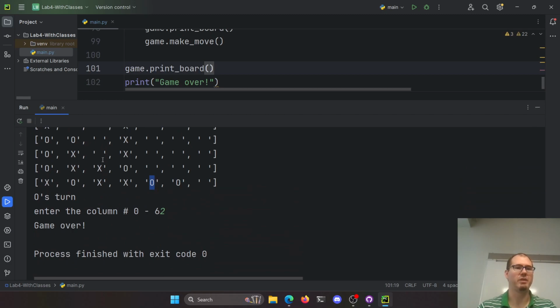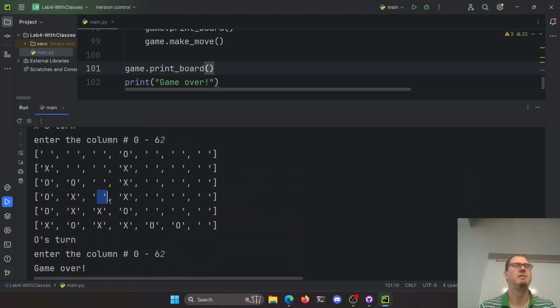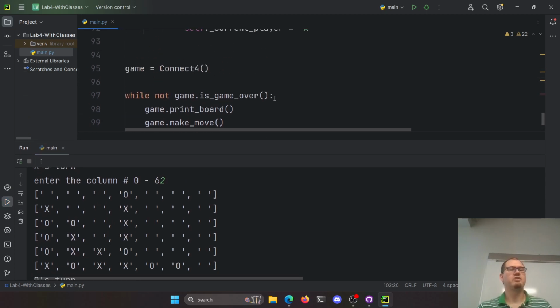But I went in 2, right? I put mine here. Right? So it still all works here. It doesn't look functionally different yet, but now what I can do is I can have more than one Connect 4, right? I can track more than one of these games at a time.